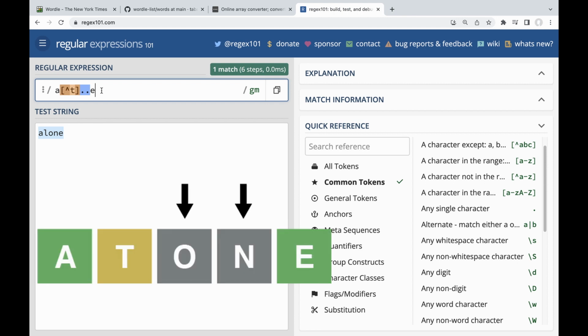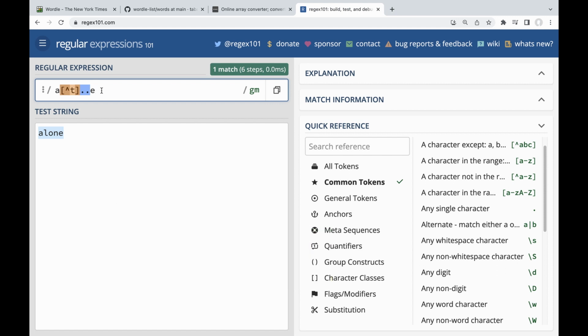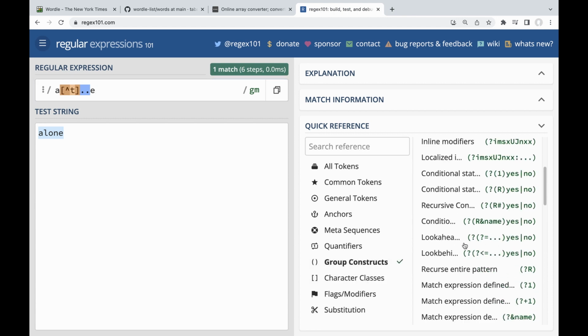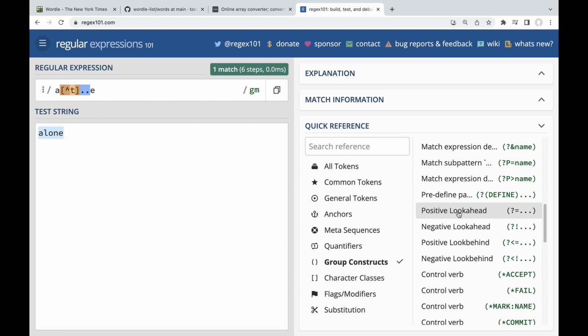For example, the gray letters are letters that can't be anywhere in the word. And the yellow letters tell us where the letter can't be, but they also tell us that that letter has to be somewhere in the word. And to express this information, I'm going to use positive and negative look-aheads. In the reference under group constructs, you can find these here. I'm going to be using a positive look-ahead whenever I need to assert that a letter must be in the word, and a negative look-ahead to assert that the letter can't be in the word.